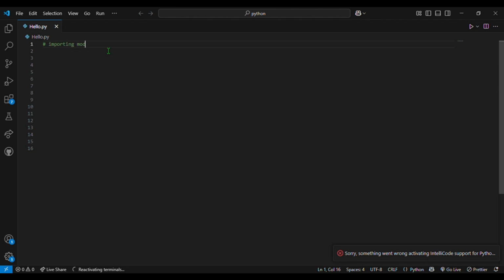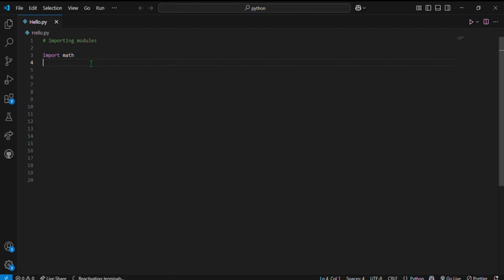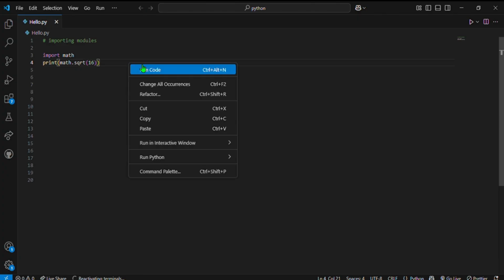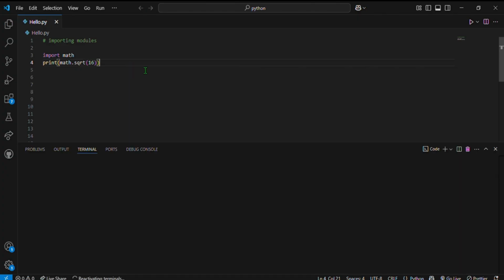So in VS Code, I am writing import math and on the next line print math.sqrt(16). So we have a module math, and in that module I have various types of mathematical functions. So here I am calling the square root of 16. This imports the math module, and now you can use all the functions inside.